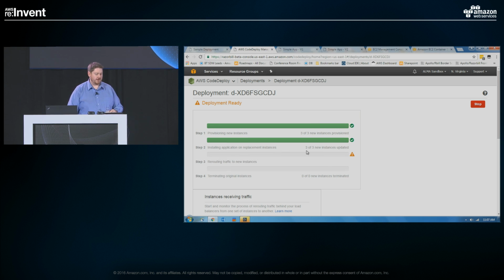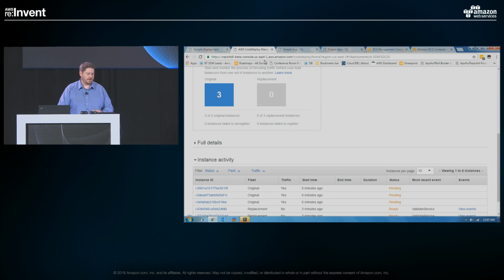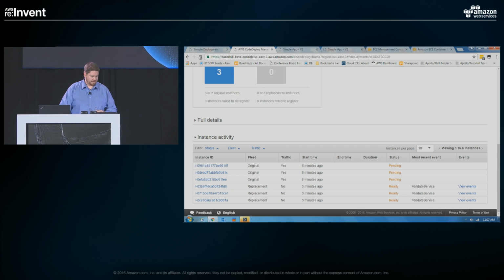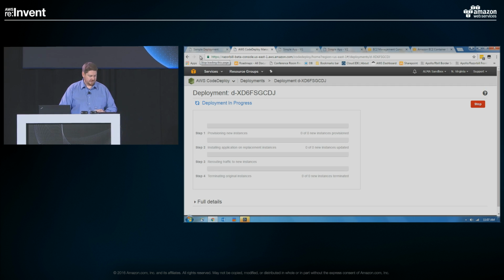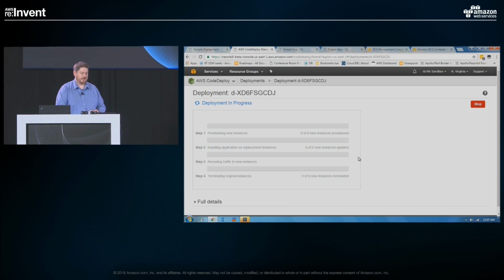Now I can click this route traffic button. And this will actually start the process of binding the new green fleet to the Elastic Load Balancer and unbinding the old fleet. Since I did this all in parallel, this should happen relatively quickly. I'll sit here and, again, spam refresh to see if I can catch our display in an interesting state.